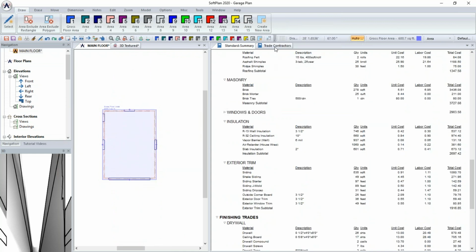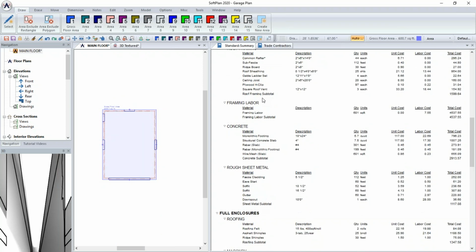What this includes when we add an area is right here, framing labor. So if I want to get an estimate of the labor included in framing the structure, I do need to add an area, or more specifically, the gross floor area. It's defined based on the square footage of the structure, which is defined through area mode.